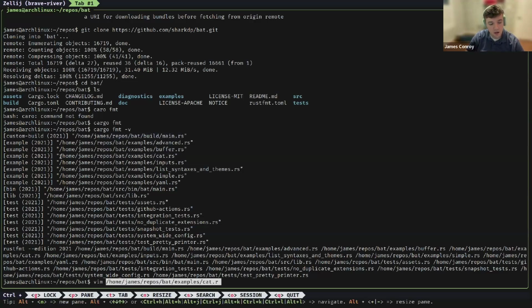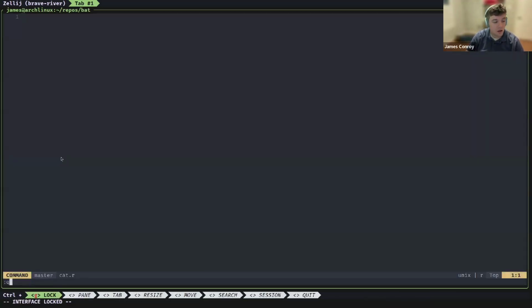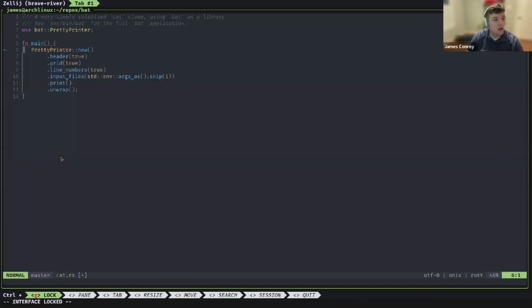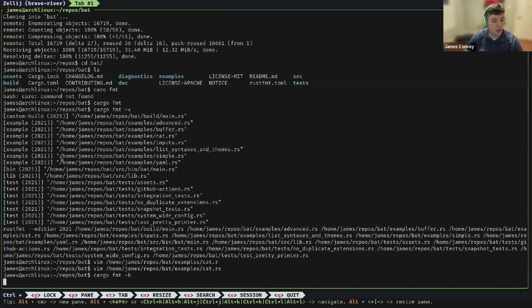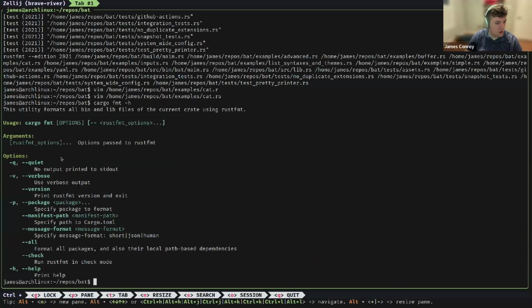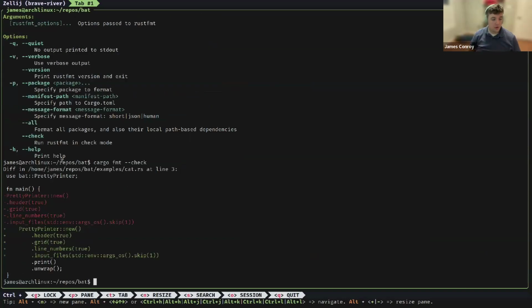So let's try probably this one. Just mess up the formatting a little bit. Format, and what are some things? There's a check option, no output, so it doesn't make any changes. Just want to check. So it will go through and tell you, hey, this one file that we just messed with is bad. It's not formatted to the standard. So this is the changes we will make.